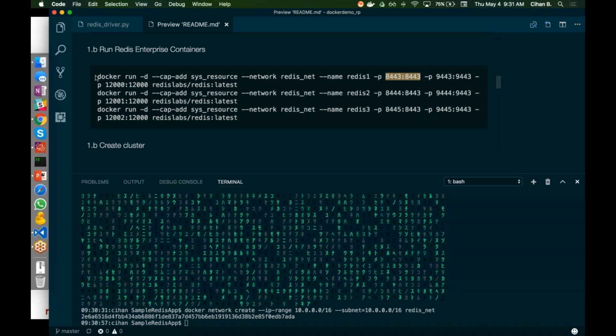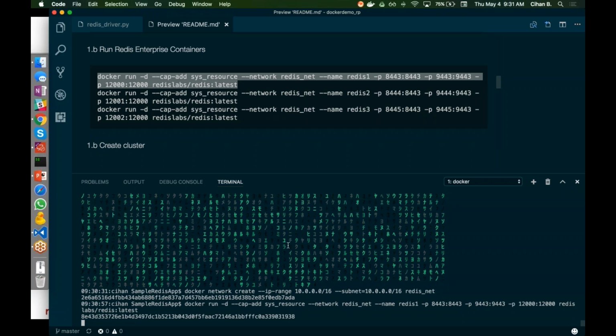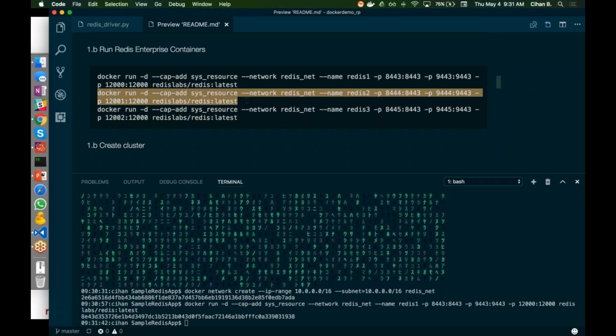To get to each one of the nodes, now you have to map them to a slightly different port on your host if you want to do that. Okay, so let's start with the first one. This is the first container we're going to run. When we start setting up the cluster, this container is going to be the initial host that starts the cluster, and the other 2 are going to join in.